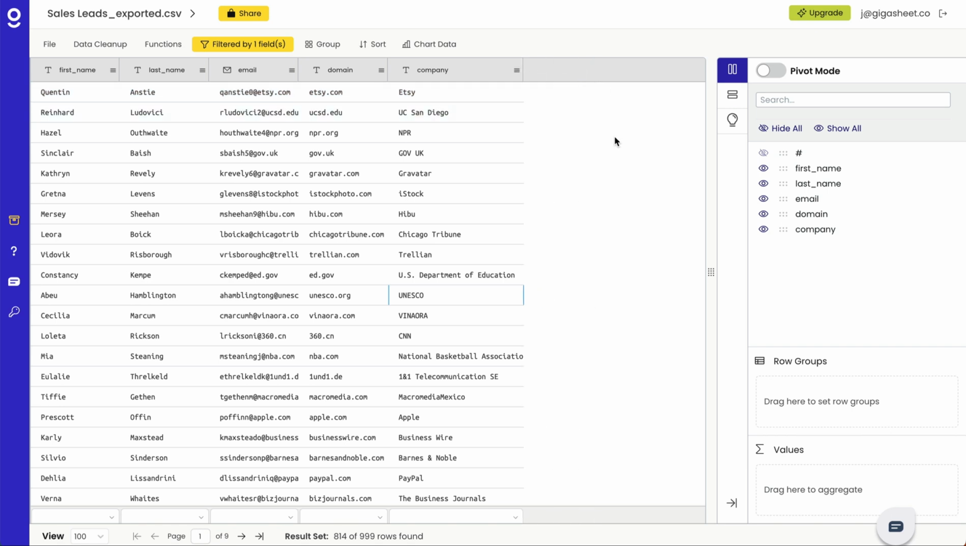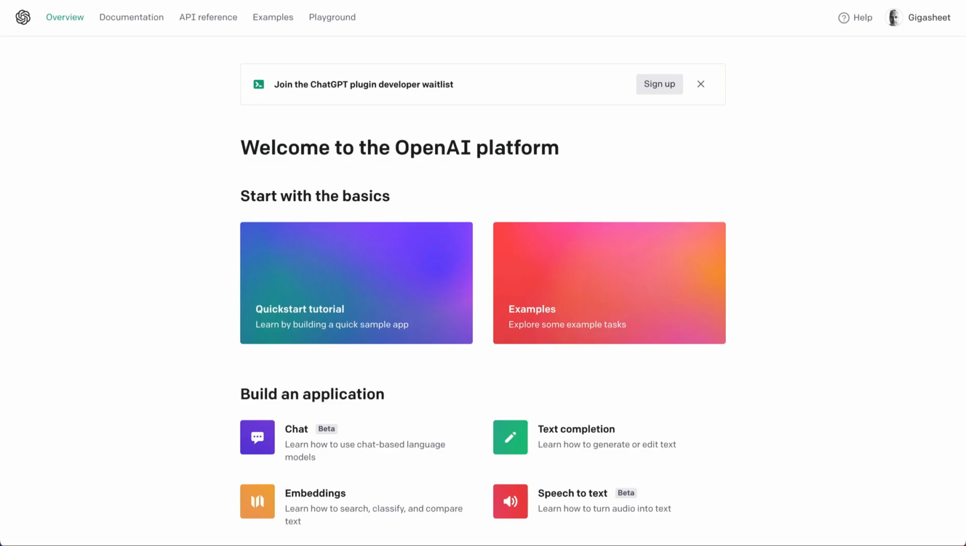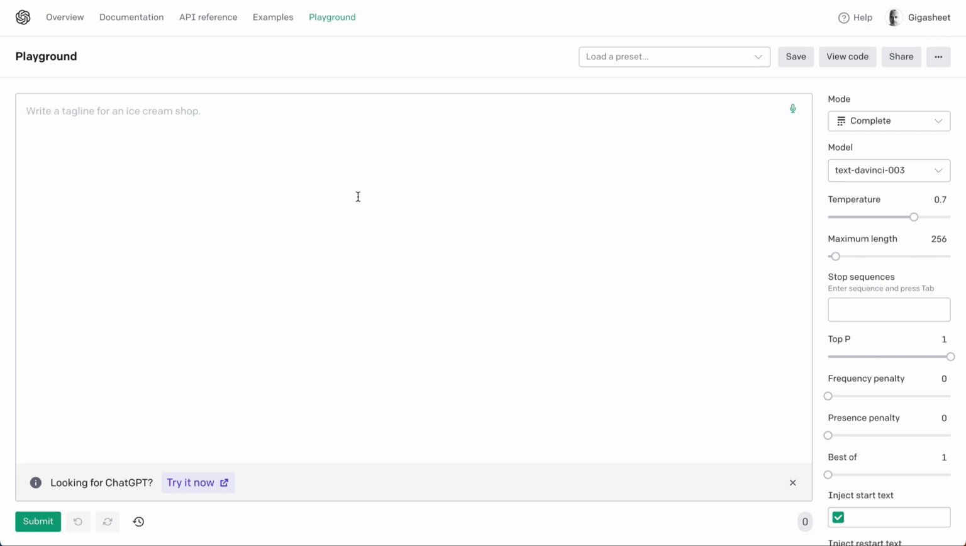So I've already logged into my account on OpenAI. What I find the easiest thing to do is to go to the playground, just write an example like this.